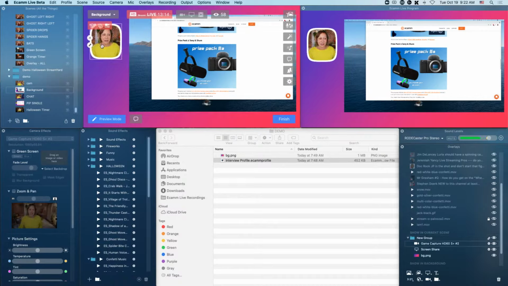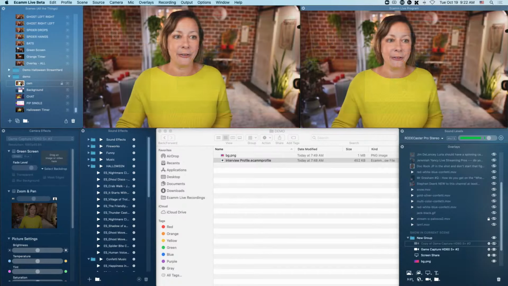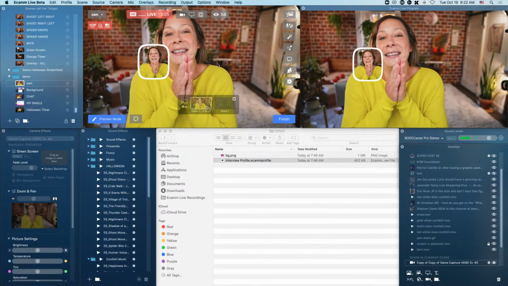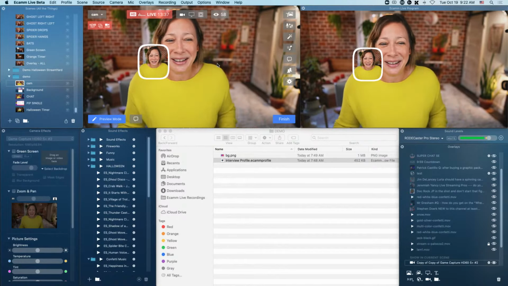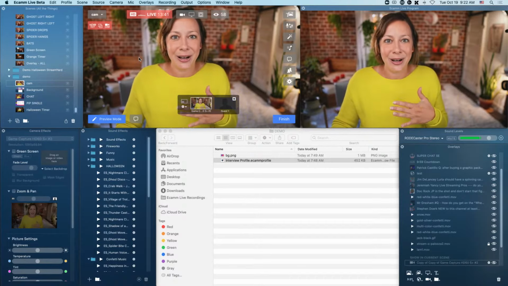If I want to Command C right now and then Command V, wait, hold on, sorry, let me unlink here. Okay, so now we have two, right? So if I want to copy this and then go into a different camera, I can paste. I'm so excited about that. I can't tell you how excited I am about being able to move overlays between different scenes.